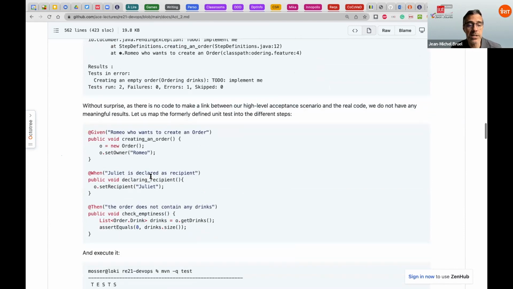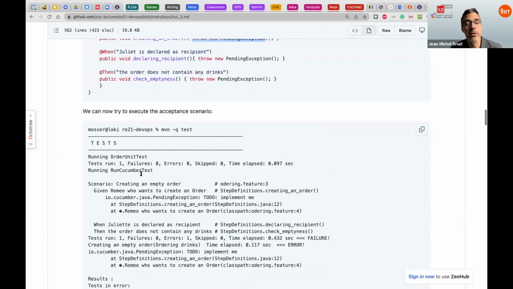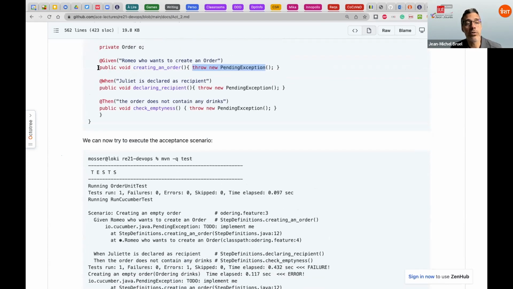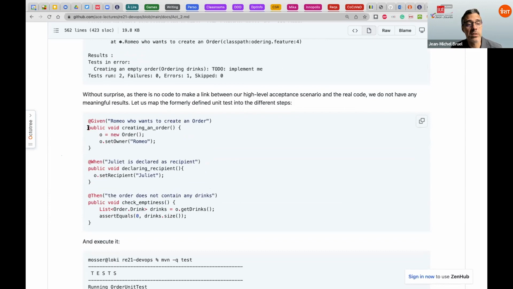And the next step is, if you remember what I said about TDD, this is making the test fail. Okay, it is correct in the sense of Java, but it does nothing. It just throws a pending exception. So it is correct syntactically, but it does nothing. So the test fails. And then the next step is to make the test pass. So then, because you wrote the code, you know what this means: Romeo wants to create an order.